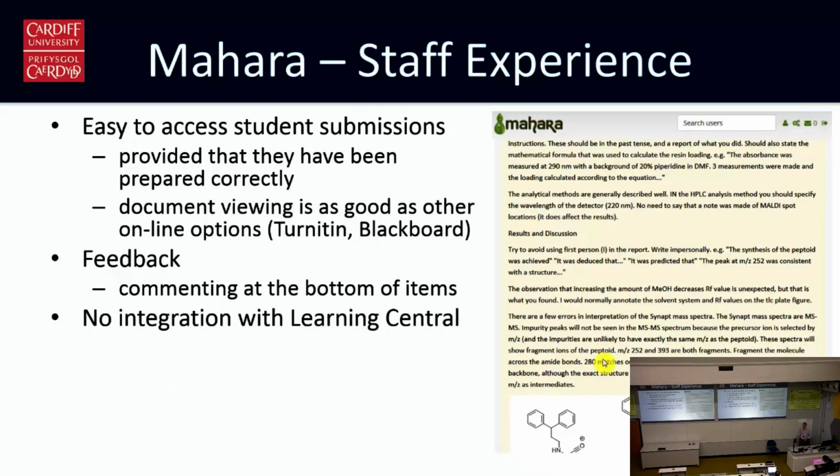So from the staff perspective, it was relatively easy to access the students' work, provided they had prepared it in the correct way. If they'd prepared the work in the communal area, that was a problem, because you can't see who has created what. So, giving the students some proper tuition on how to use the system, I think, was essential.